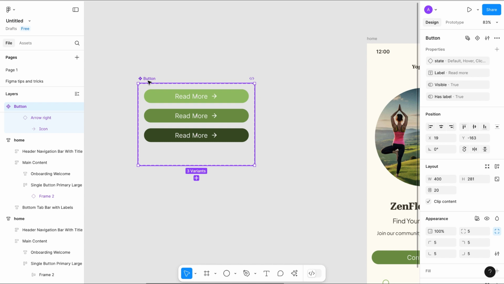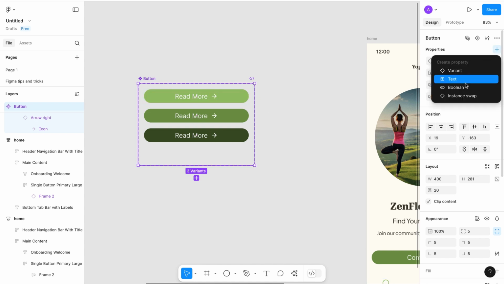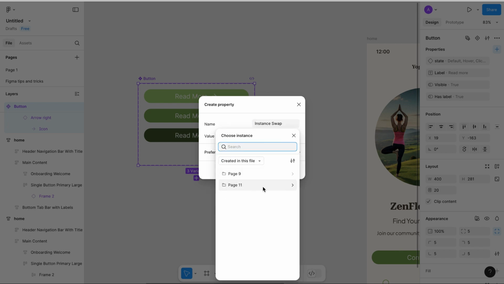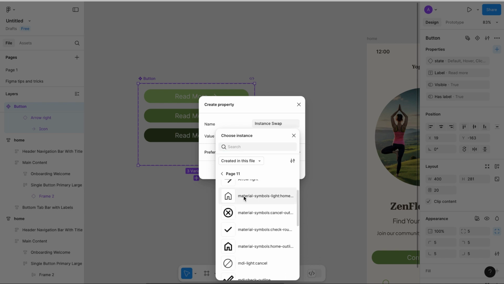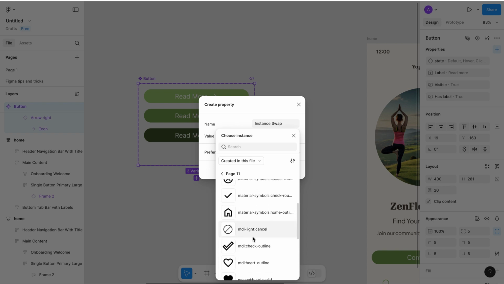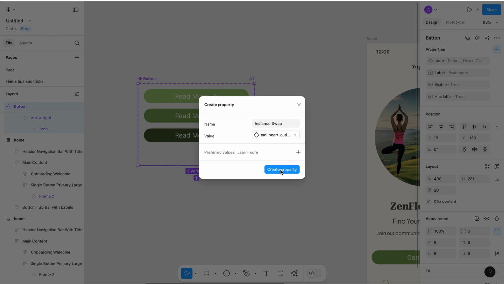I will select this component box and click on plus, create instance swap. Let's give it a name, instance swap, and we have to give it a value, pick instance. We have to select the folder. I'm working on page 11. So let's say I'm going to choose this heart. Okay, create property.